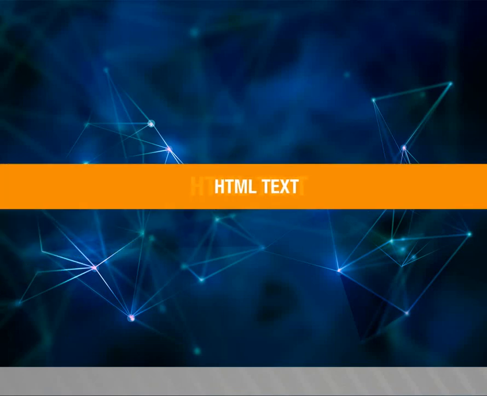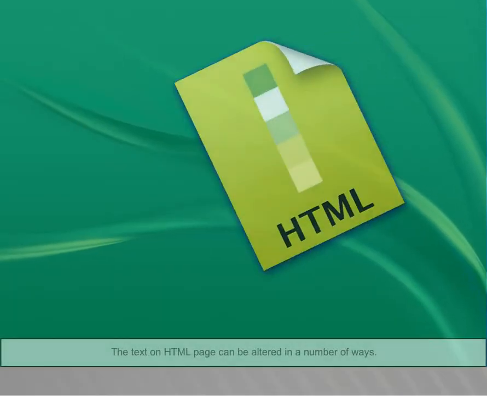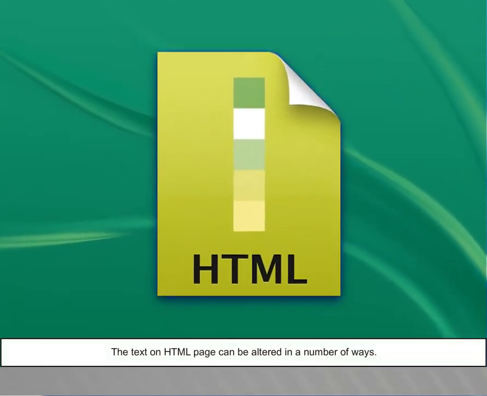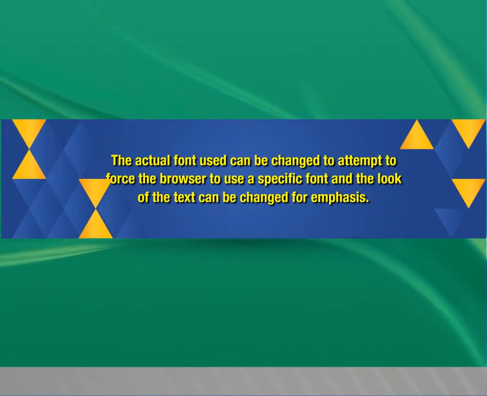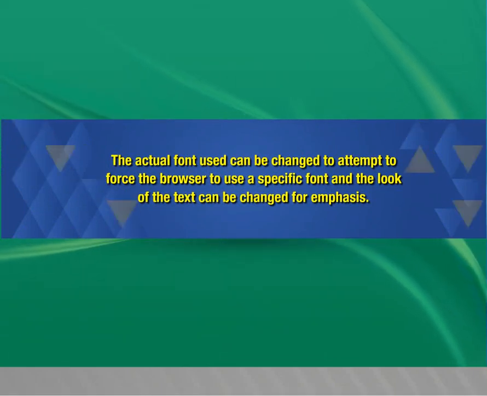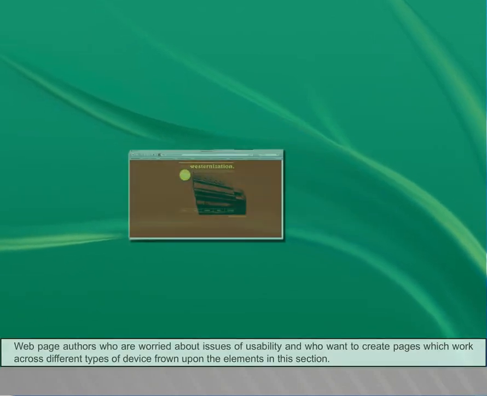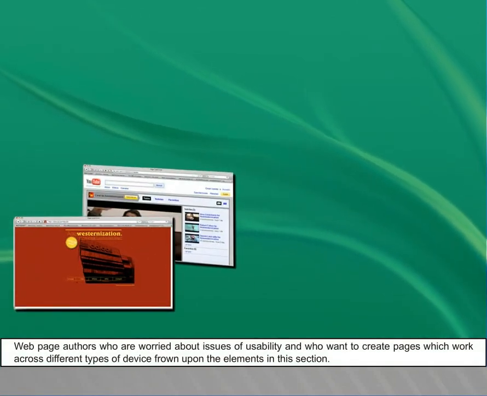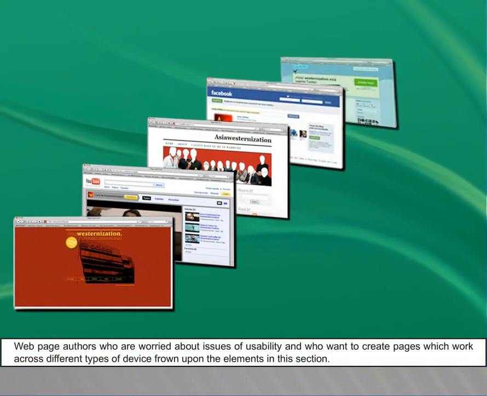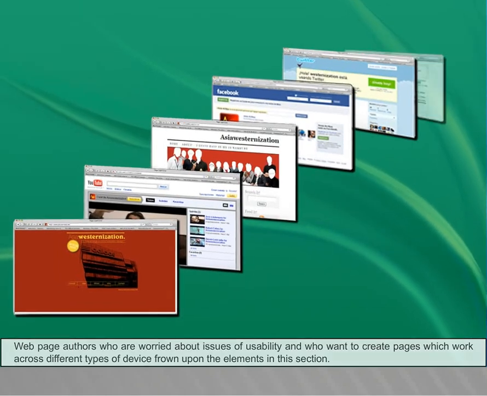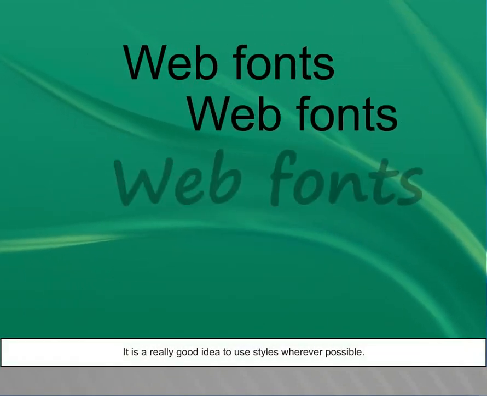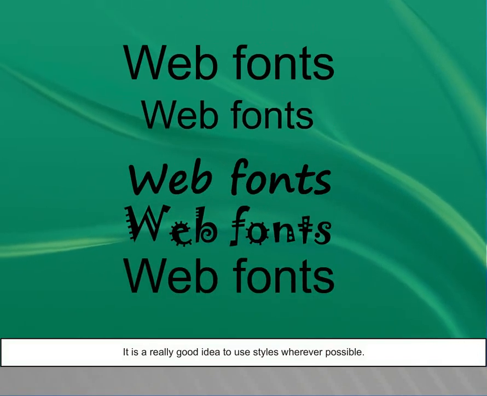HTML text. In this video, we are going to see about HTML text. The text on an HTML page can be altered in a number of ways. The actual font used can be changed to attempt to force the browser to use a specific font, and the look of the text can be changed for emphasis. Web page authors who are worried about issues of usability and who want to create pages which work across different types of device frown upon the elements in this section. It is a really good idea to use styles wherever possible.